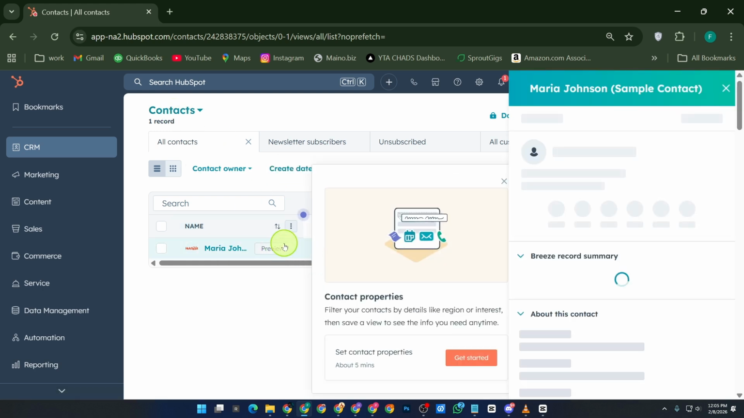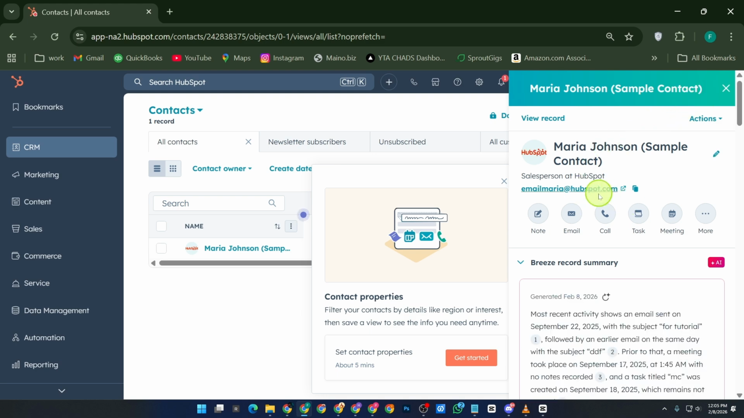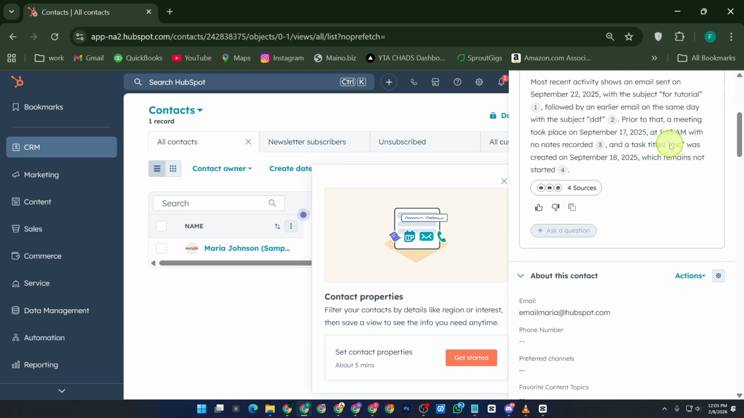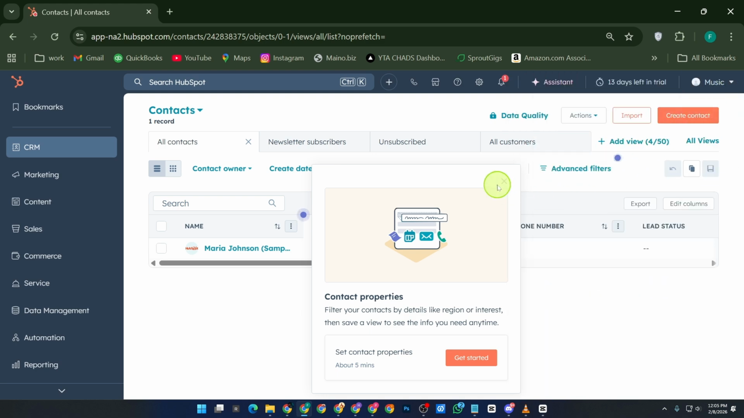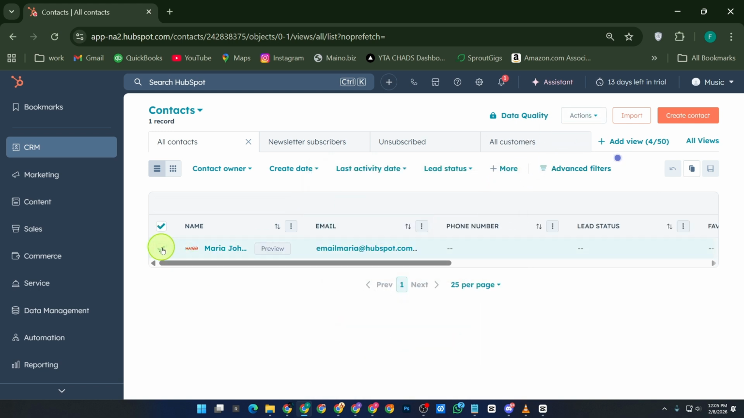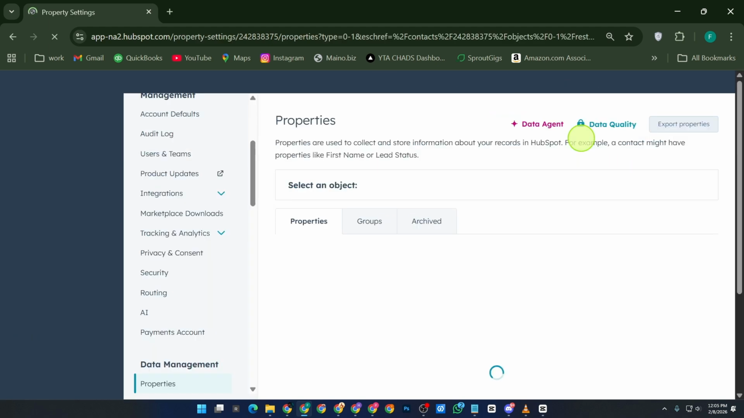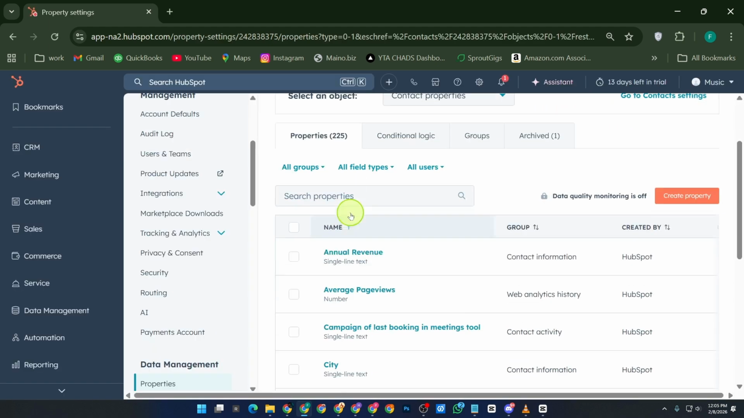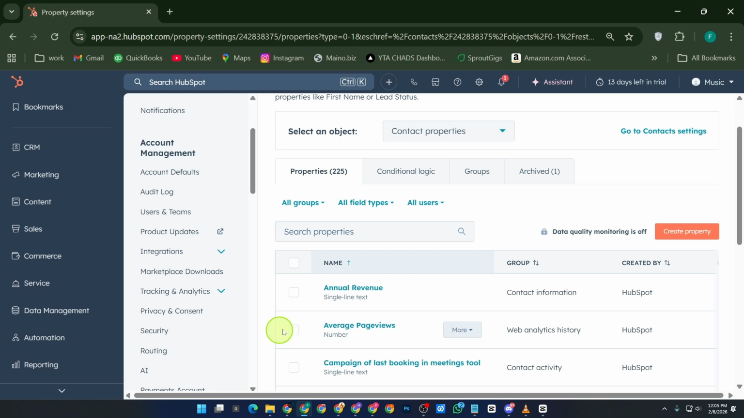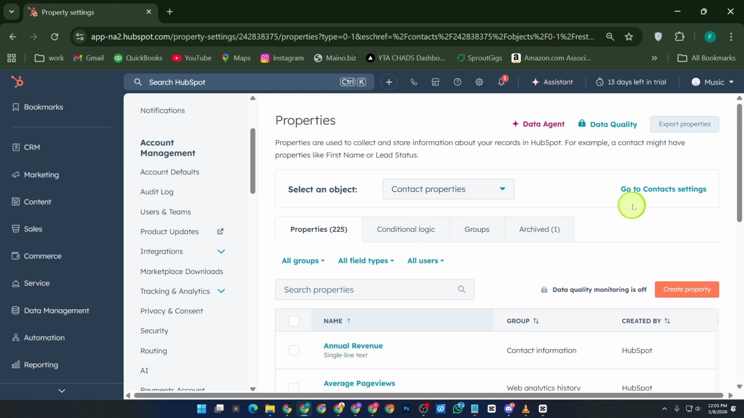Next, locate the property you want to view. Click on it, and HubSpot will open a detailed view showing the property's historical data. Here, you can see past values, updates, and related activities, giving you a clear picture of how that property has changed over time. If you want to export this data, look for the Export option.